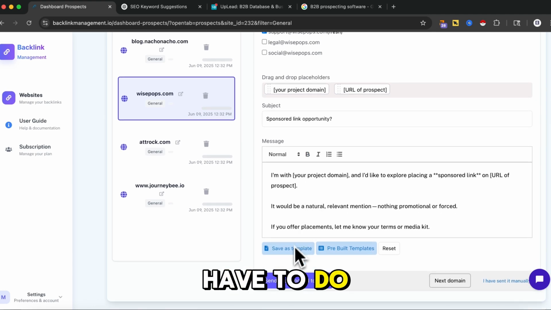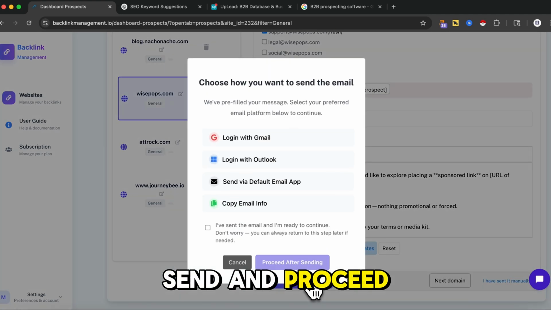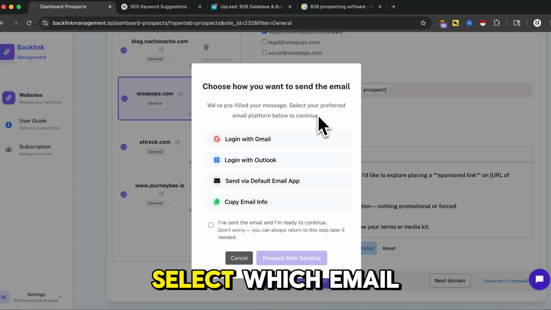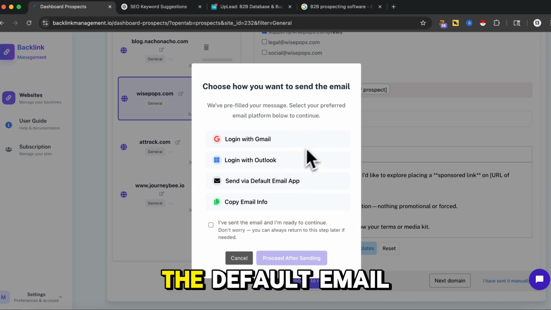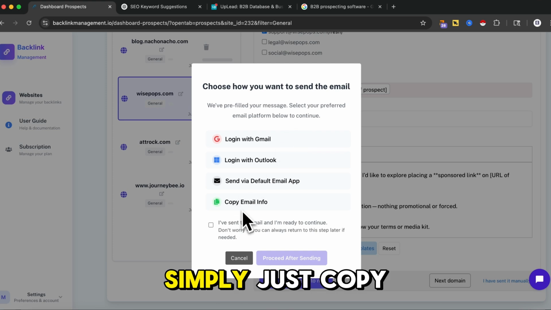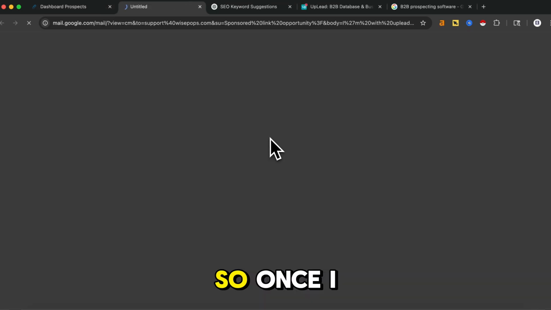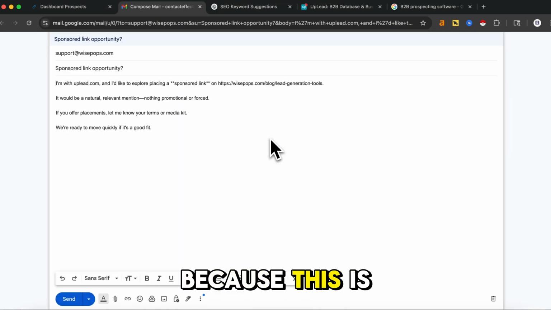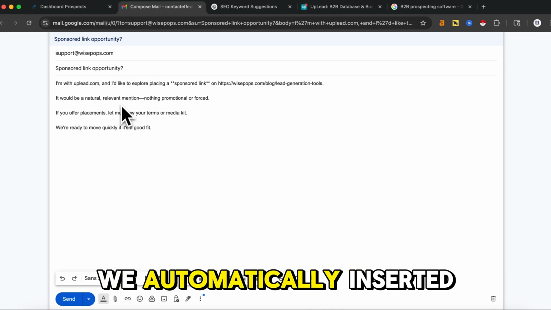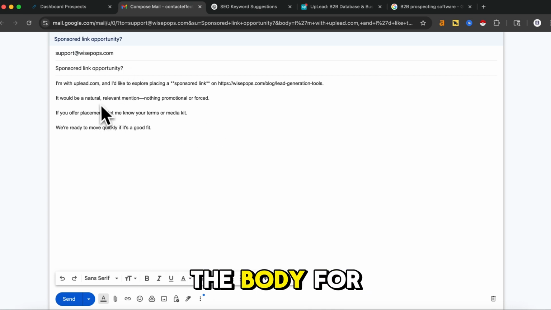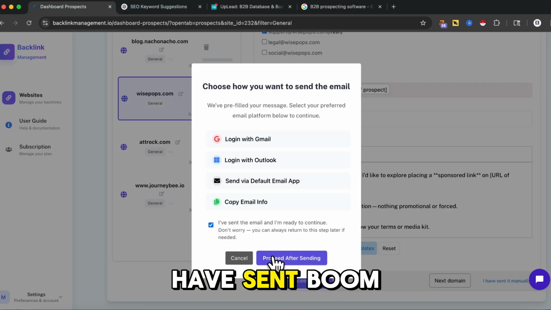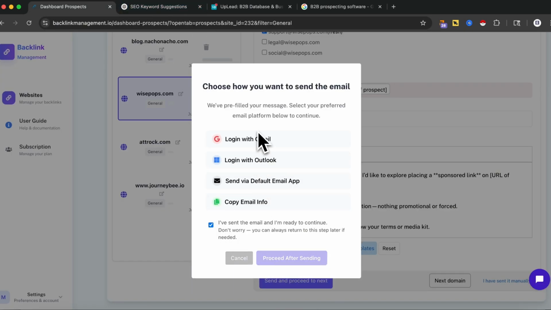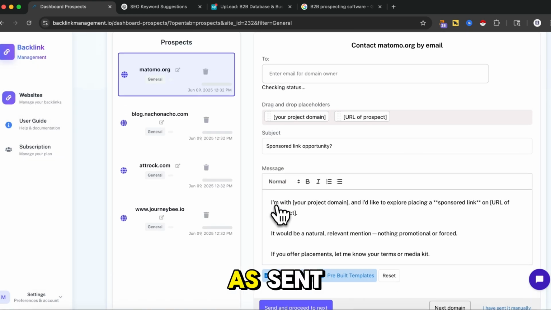So all I have to do is click on send and proceed to next. And I can select which email platform I want to use. I can use Gmail, Outlook, or I can use the default email app. Or I can simply just copy the email info. So once I click on login with Gmail, because this is the email I want to use, we automatically inserted the subject and the body for you to complete. So now all you have to do is just click send. Now, once you click send, you can click I have sent. Boom. And now you have marked that as sent.